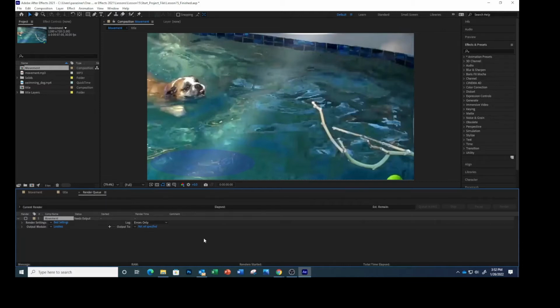Note the default settings in the render settings and the output module pop-up menus. By default, you see right here, After Effects has the best quality right here. It has lossless right here. You haven't specified where we're going to send it to. So click the arrow to the right of Render Settings, and we are going to choose Draft Settings for this.